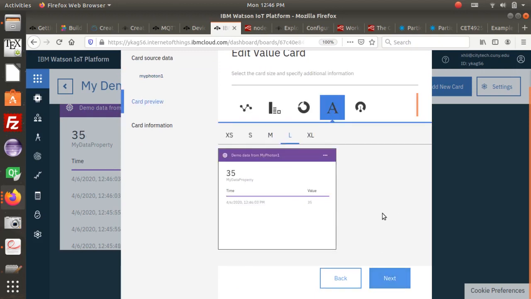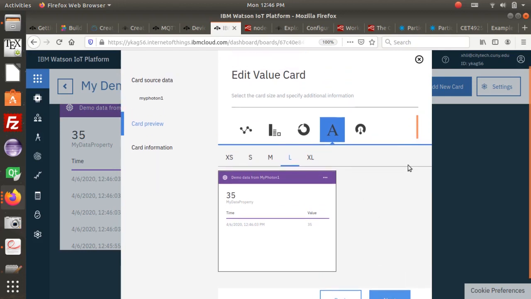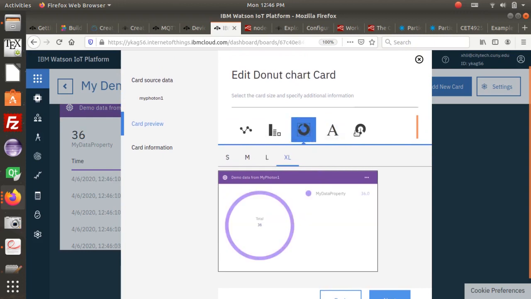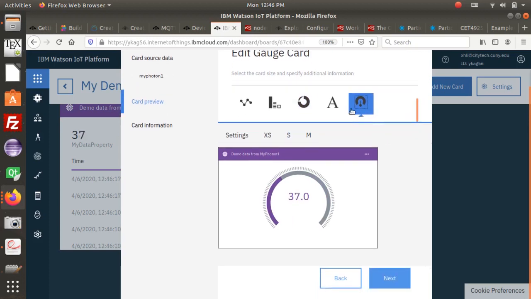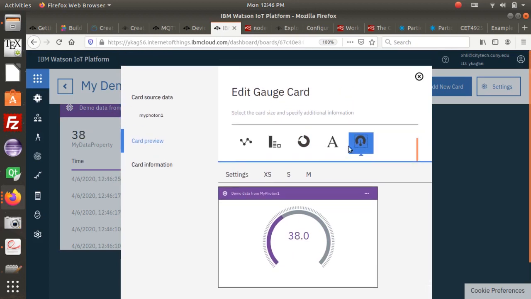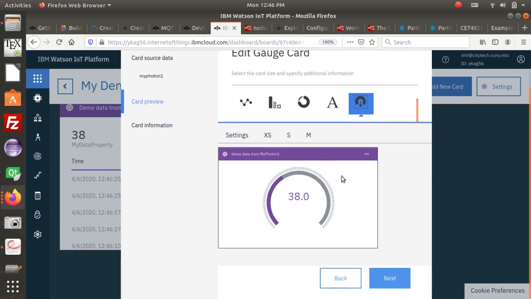That's the page where you can select a different visualization style. For example, you can choose a donut chart or a gauge chart. You can scroll down, and then you can change to a different visualization style. Let's try this one, the gauge chart. The gauge chart looks good. Okay, let's just select a large size and click next.